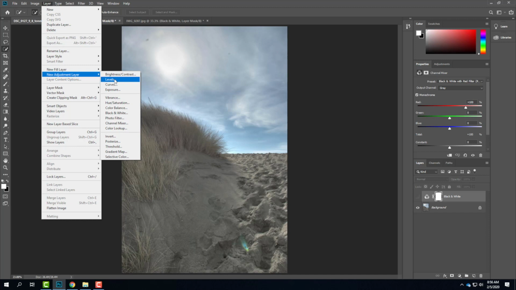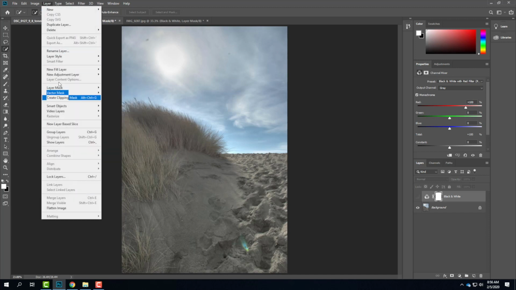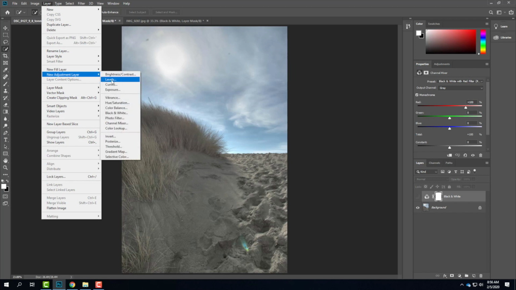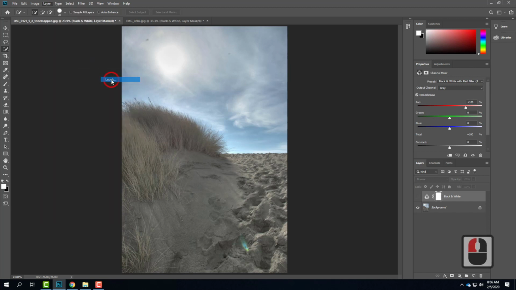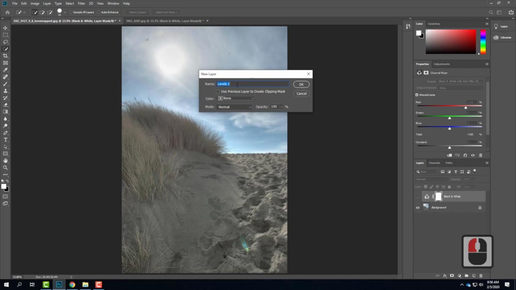All right. So I'm going to go up to Layer, new adjustment layer, and this time I'm going to choose levels as my adjustment layer. And I'm going to go ahead and leave it the layer called levels. It makes sense. And I'll go ahead and say OK.